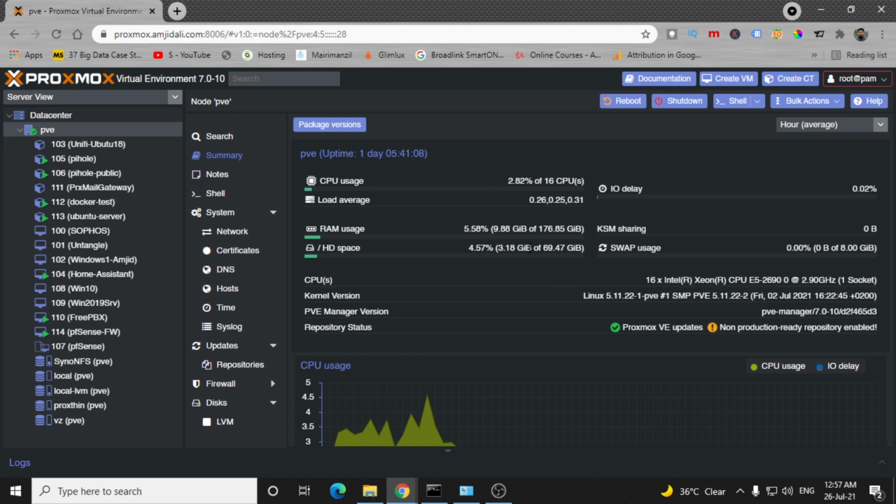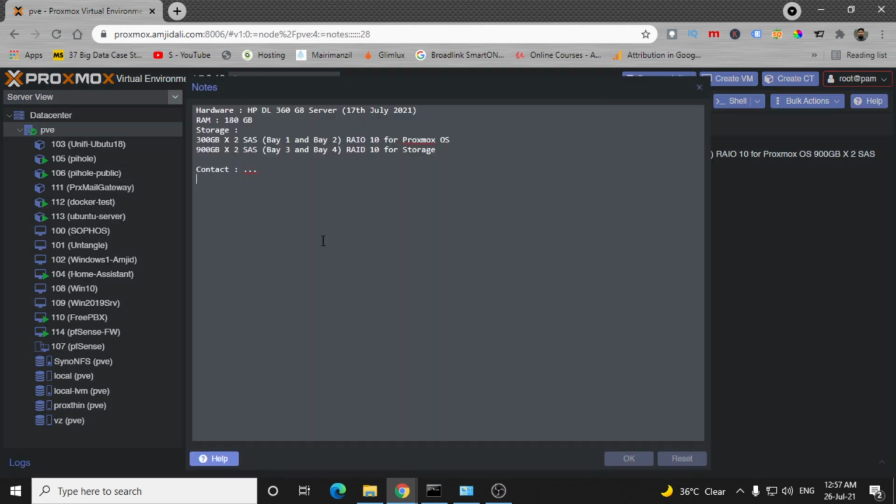In summary, I can look at the performance of my hardware, whether it is CPU or RAM. Notes, as I mentioned, will help you to document each and every aspect of Proxmox VE. I can write anything I want here, so that whenever I want to do the configuration again, I will refer to it.